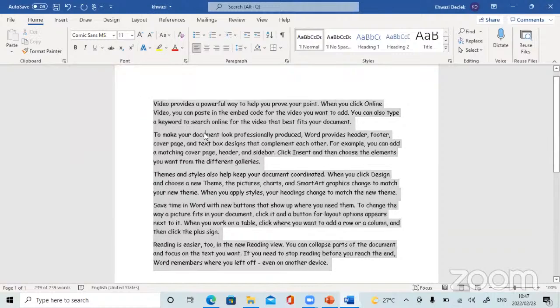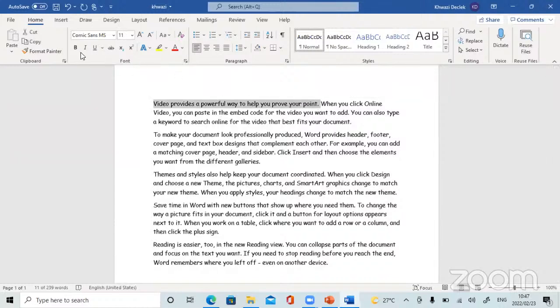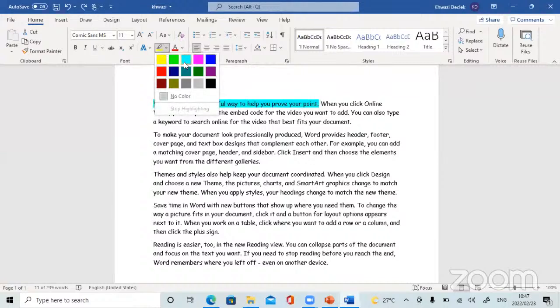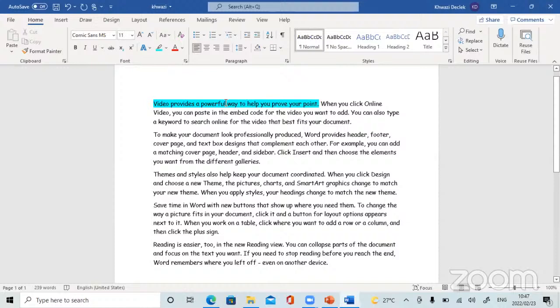If you want to highlight something, so I want to highlight the sentence, you just highlight it, and then you go and click. Sorry, I'm saying highlight, not bold. So you come and this is the highlighter. You click on the arrow and then you choose the color that you want to use for highlighting. I want to make it bold so that it appears more to the reader. I can go and click bold over there.